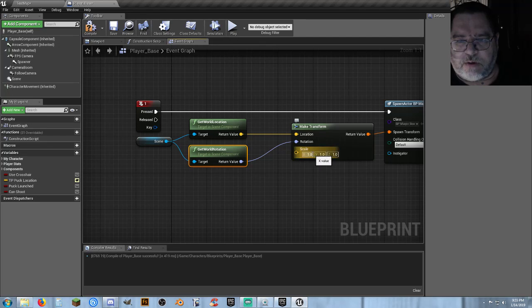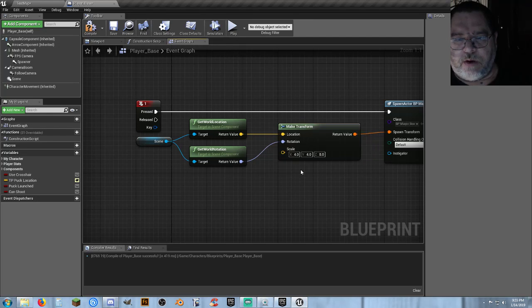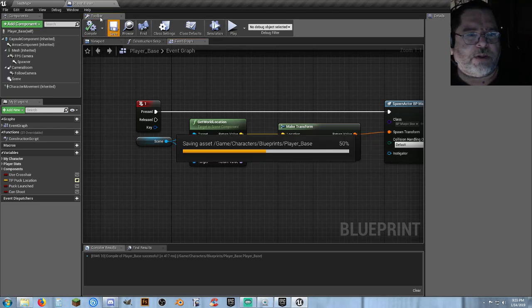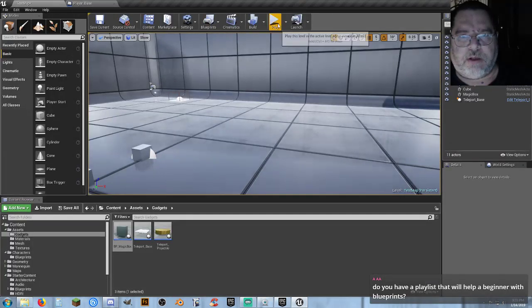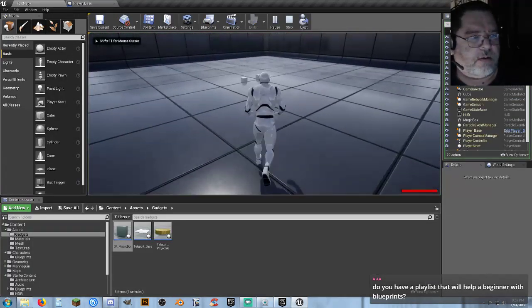manually change it right here, and let's make it 25 by 25 by 25. Nope, that's probably gonna suck. Let's do 4x4x8. So now when we spawn it in here, we are changing the scale of our magic box, so our magic box gets scaled in here.